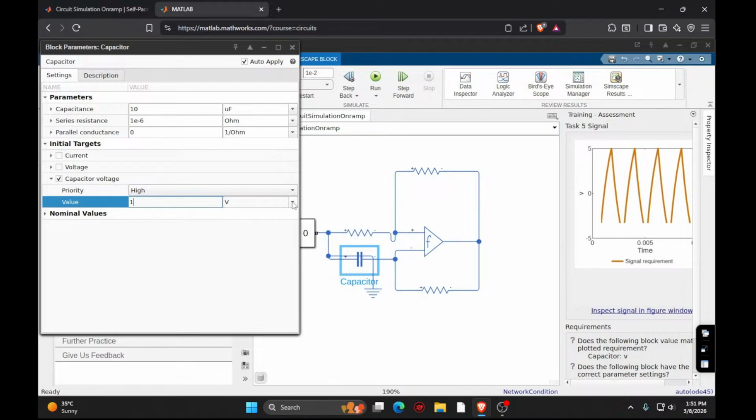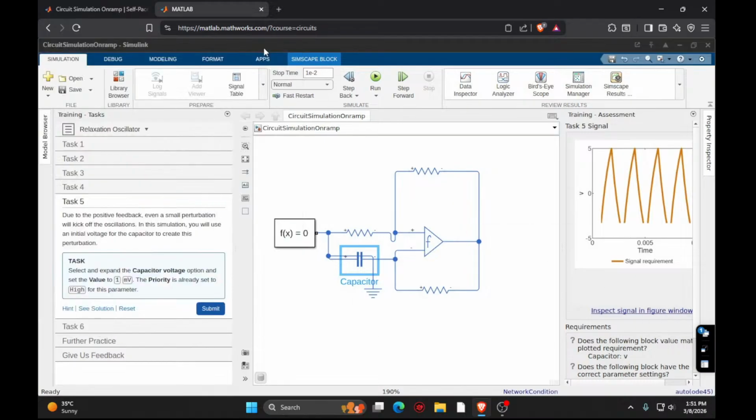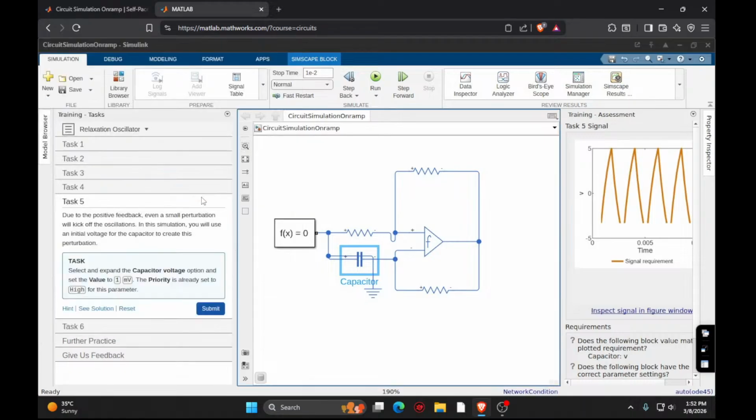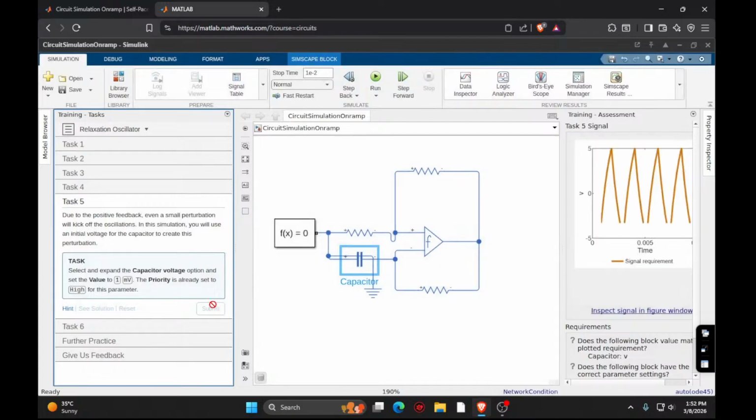1 microvolt. Is it mV or MV? It's mV. Microvolt. And the priority is already set to high.